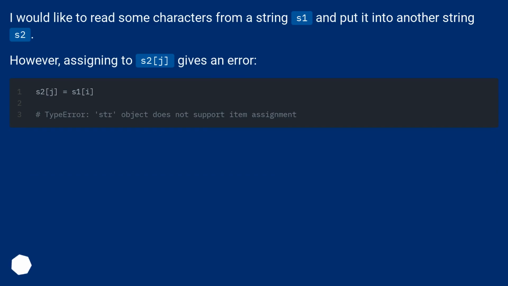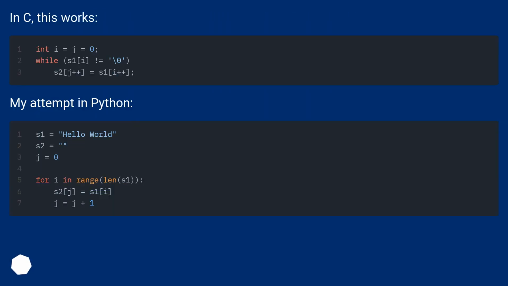str object does not support item assignment. I would like to read some characters from a string S1 and put it into another string S2. However, assigning to S2[j] gives an error. In C, this works. My attempt in Python.